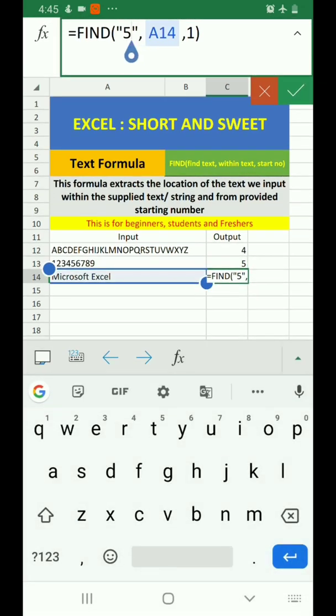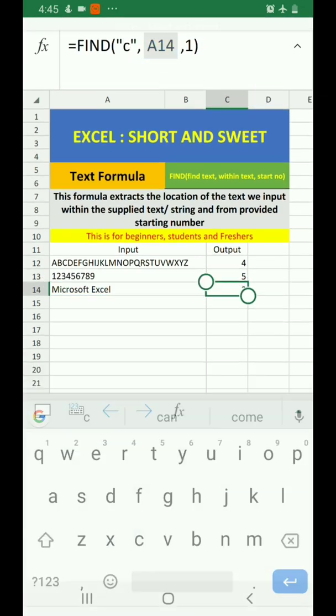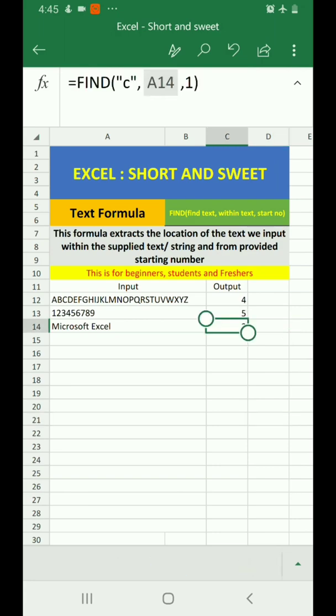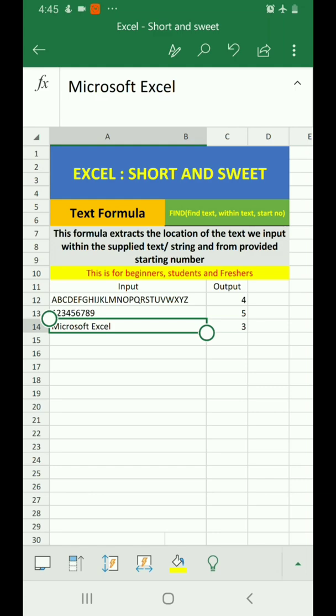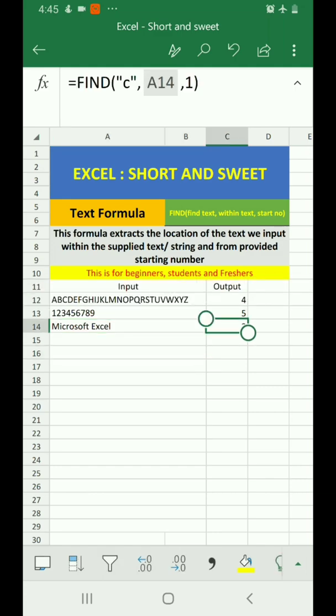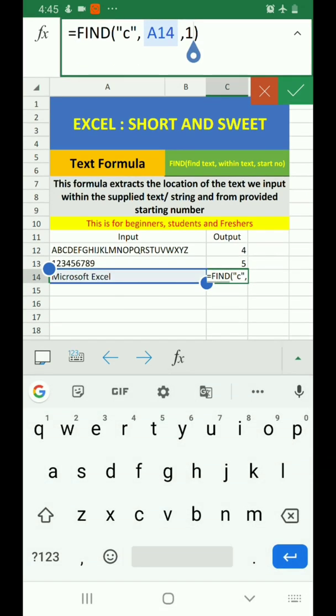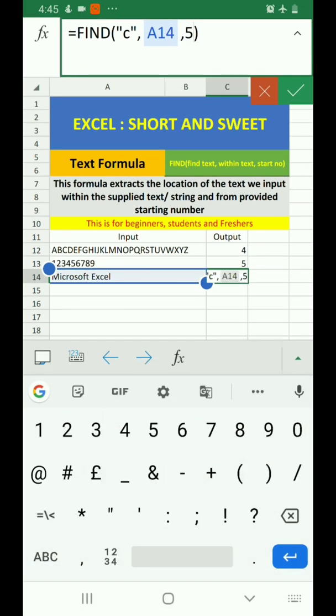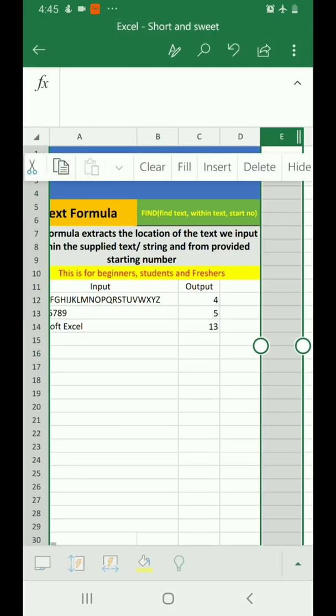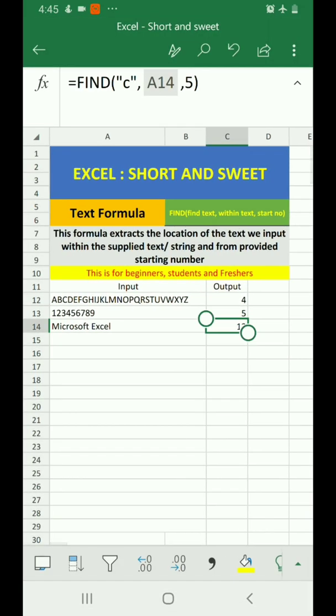Let's find the C, small c. So can you see C is present at the 3rd location, MIC. Okay, but one more C is there in Excel, the second part. Let's change the starting point to say 5. From the 5th location it will find the C. Can you see it is at the 13th location.